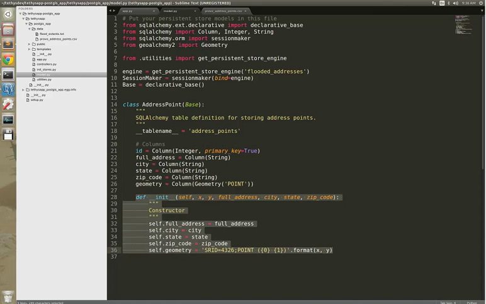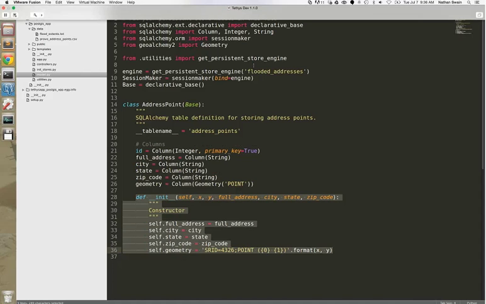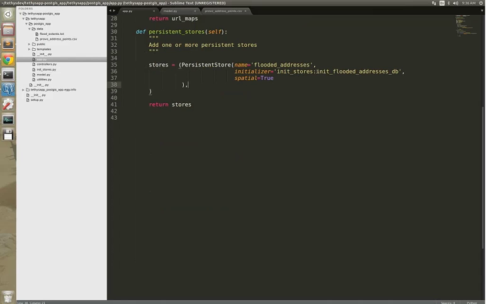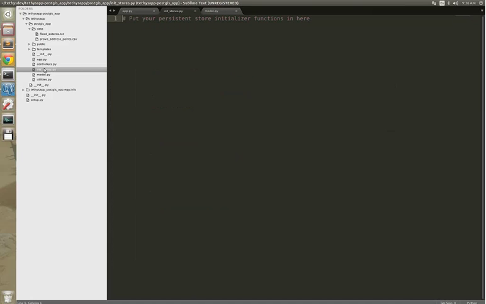So step 3, we need to create the function that will initialize our database. And if you recall, in our app.py, we told Tethys that we were going to call it init flooded addresses DB. So I'll go into the init stores file, and I'll create a new function called just that. And these initializer functions need to take one argument called first time.